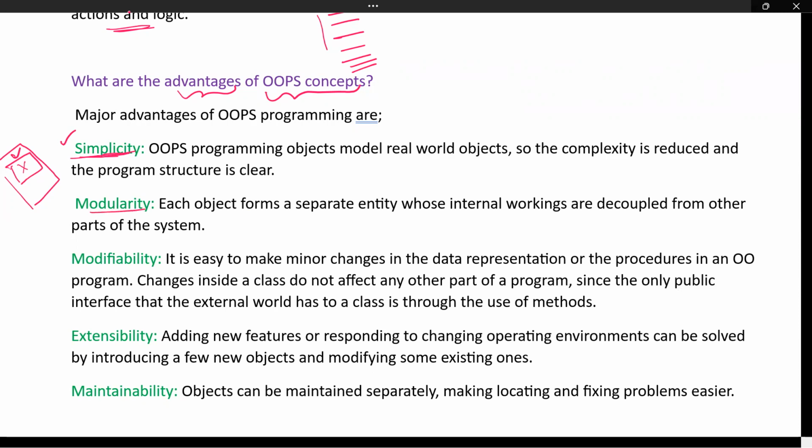And we have modularity. What is meant by modularity is that each and every object forms a separate entity whose internal workings are decoupled from the other parts of the system. Generally, we can separate code into modules, which is modularity. Then modifiability. We can modify the code if any changes have to be made. So we can achieve loose coupling. All these things can be achieved with the help of object-oriented programming concepts.